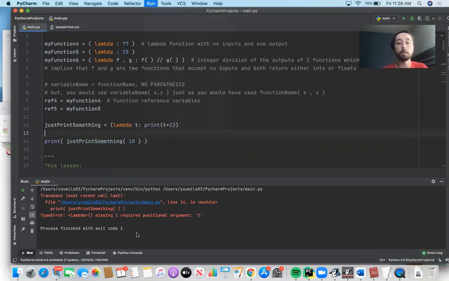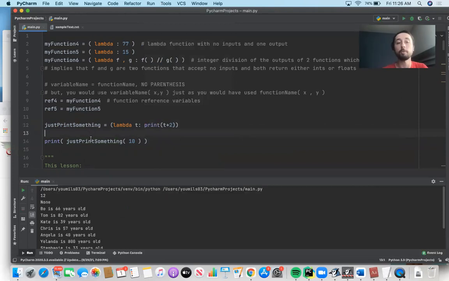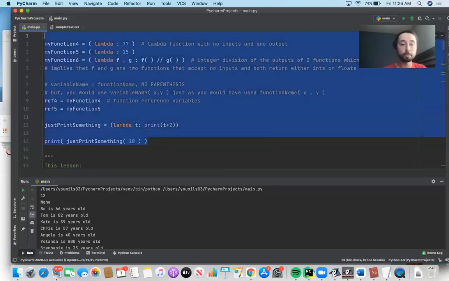So then if we go ahead and run this code, it would say 12 and None, right? Because the function doesn't return anything, but it does the printing. So you don't say print of just_print_something of 10. You just say just_print_something of 10. Okay, so hopefully that's clear to you.